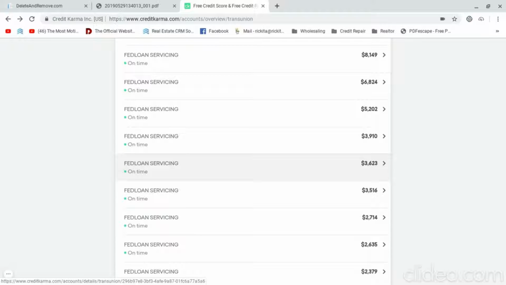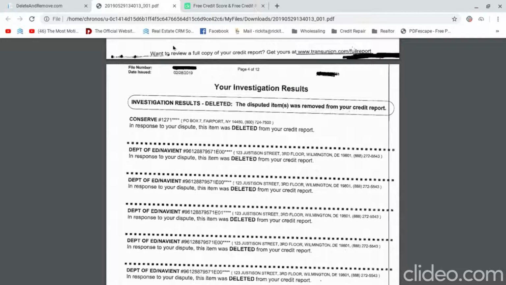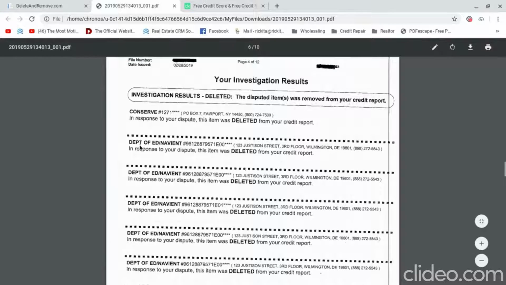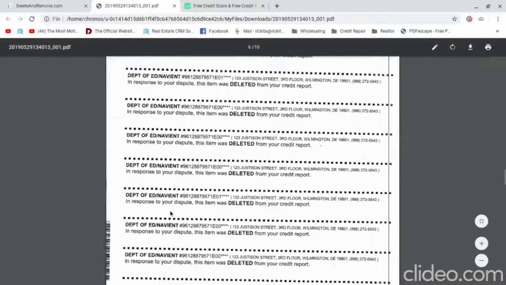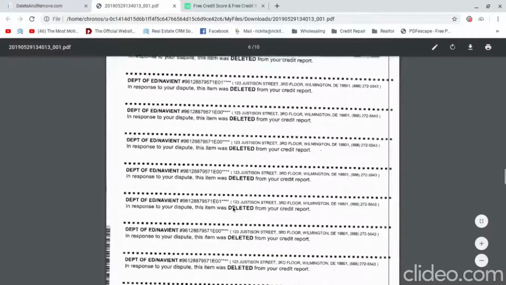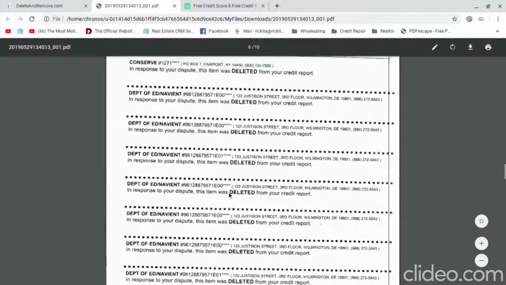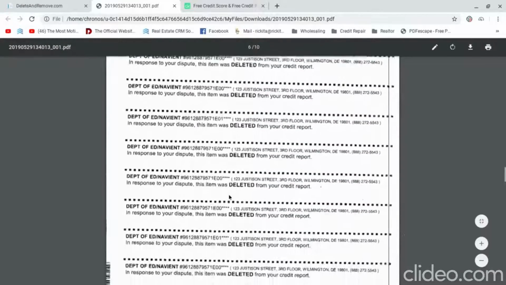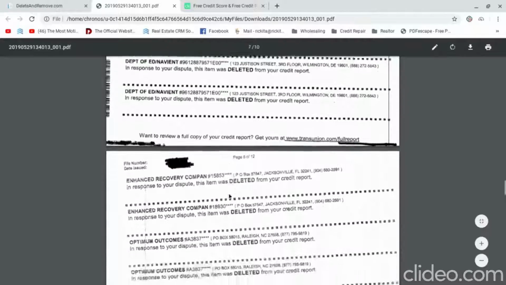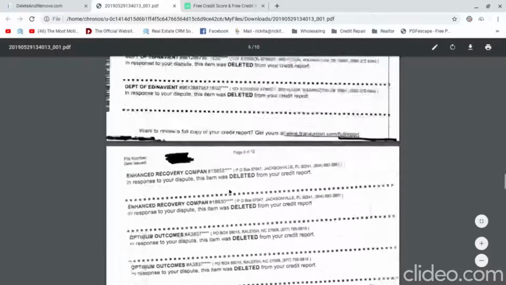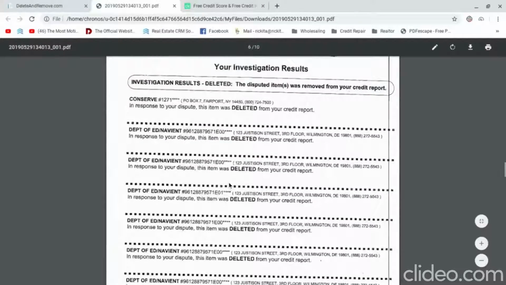So student loans. Now, student loans can be deleted from your credit reports. I have results here from one of my past clients. So they got their student loans deleted here. You see, Department of Education, they were actually deleted from the credit report. Now, here are more deletions for collections, but the only reason why I would want to delete your student loans is if they are in default.